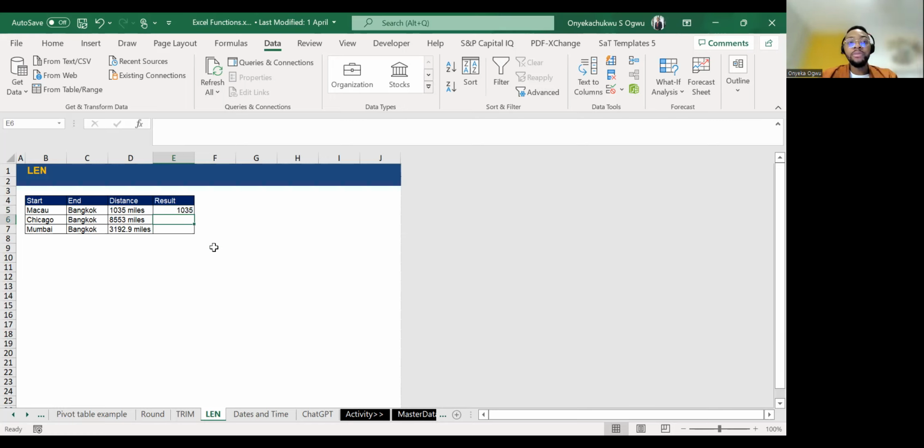So now, moving on from trimming, let's learn LEN. Just don't look at this complex one; let me leave it for you in case you want to use it.